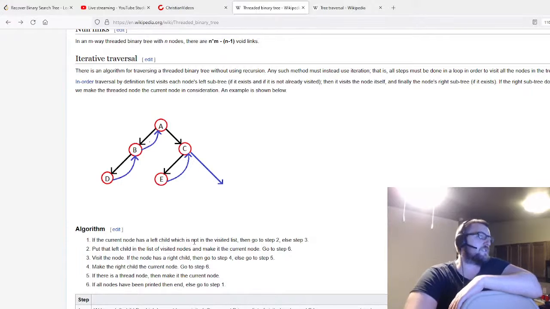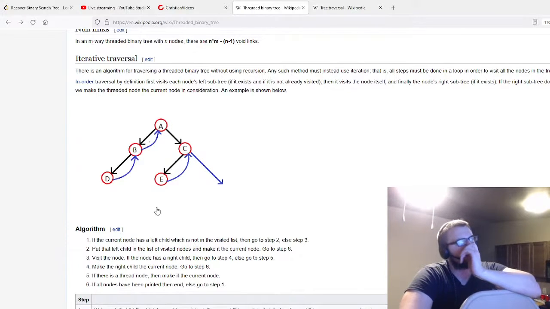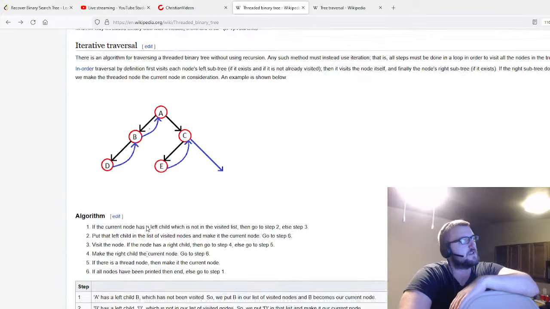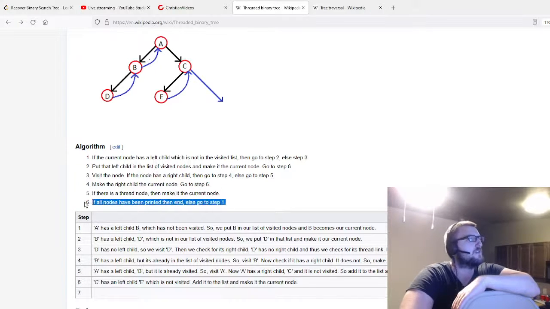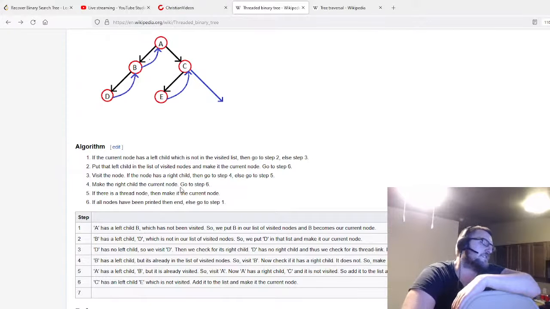Node has a left child which is not in the visited list. Go to step 2, otherwise step 3. Put that left child on the list of visited nodes and make it the current node. Visit the node. If the node has a right child, then go to step 4, otherwise go to step 5. Make the right child the current node, go to step 6 if there is a thread node, and then make it the current node. If all nodes have been printed, then end, else go to step 1.